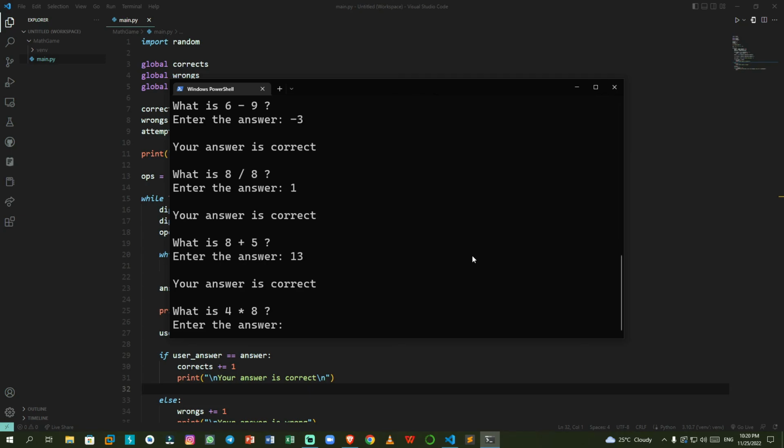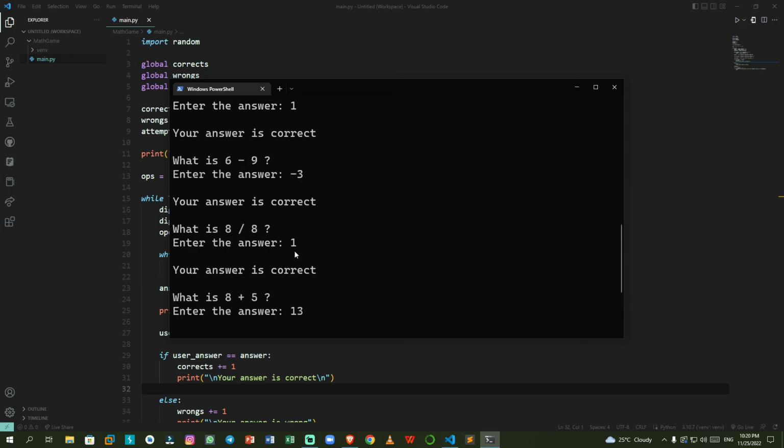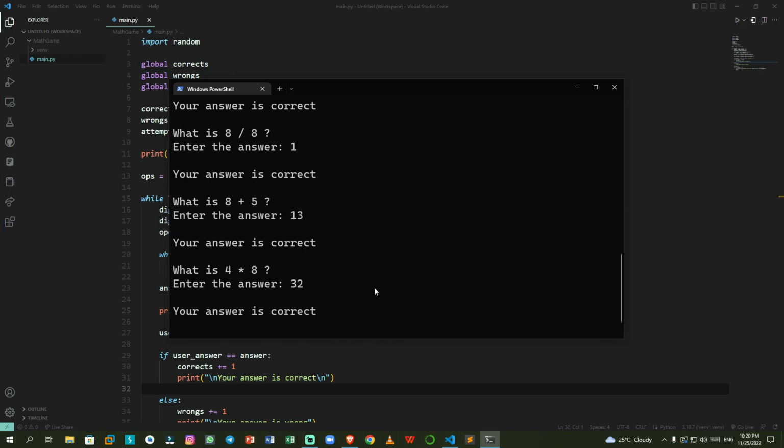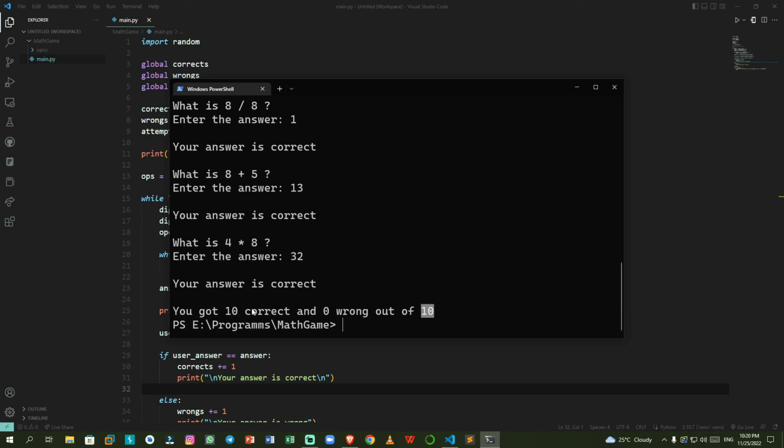So actually for me it is coming with very simple questions, but I am not sure. In some cases it may come with difficult questions. So in this case, it's asking 8 multiplied by 4. So 8 multiplied by 4 is 32. Yes. So I got 10 correct and 0 wrong out of 10. So for me it was pretty easy, but for you it may be hard. Sometimes it may differ. So that's the basic code.